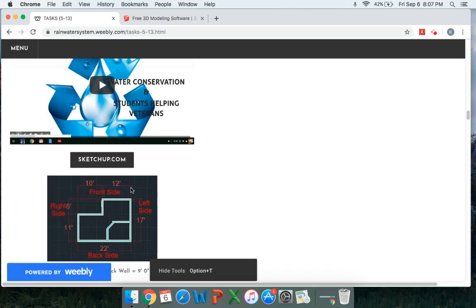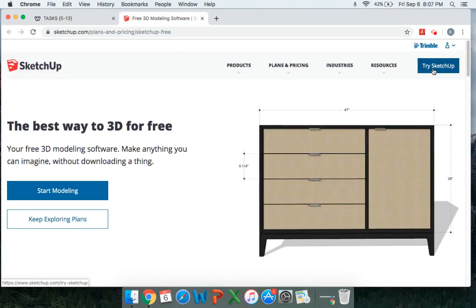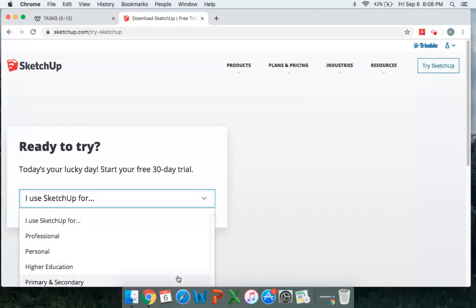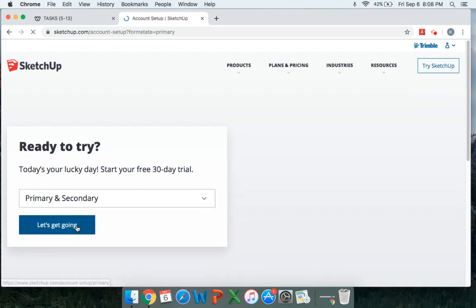So today you'll be using SketchUp to create your tiny homes on a 3D model. So click on the SketchUp button. You will then click on Try SketchUp. Click on the arrow, select primary and secondary. Click Let's Get Going.